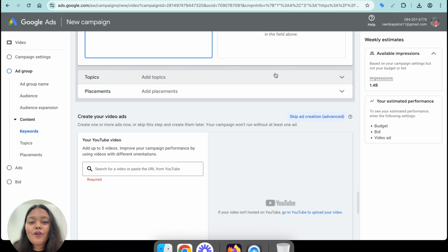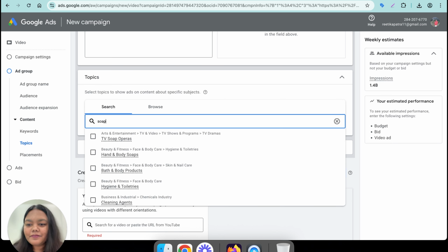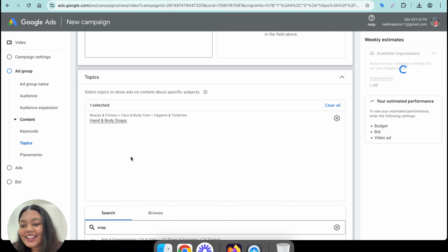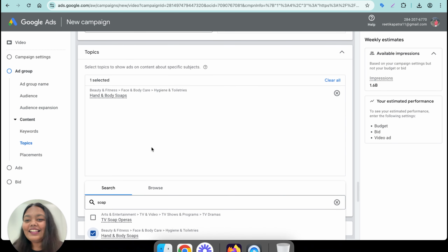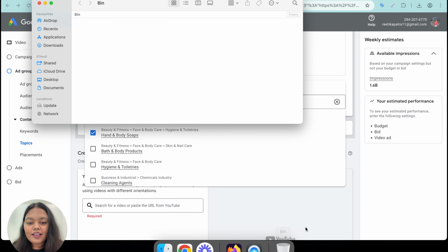Okay, now add topics. Search for phrases or words that are specific or that your customer might be interested in, like soap, TV soap, a brand soap, or body soap. So I click body soap. This helps you create more specific words and topics, so that your content or your product hits the targeted market or targeted audience.